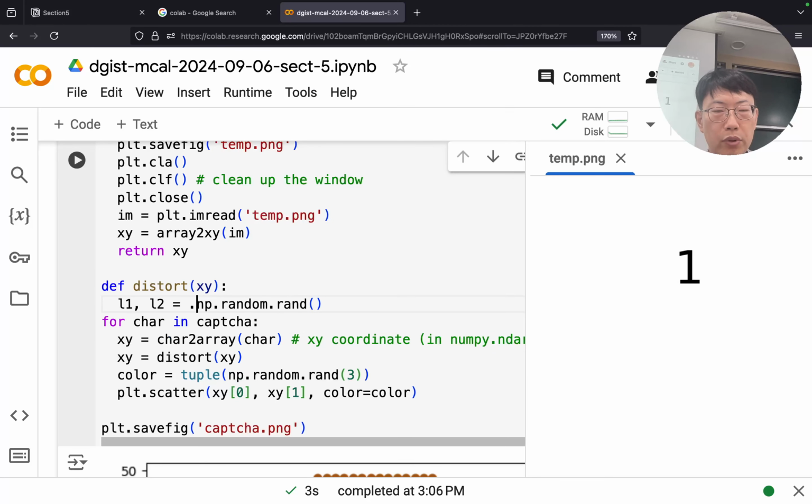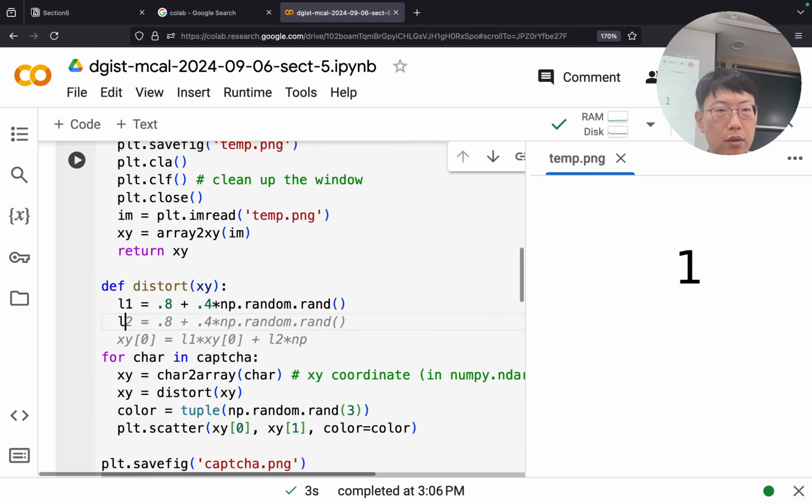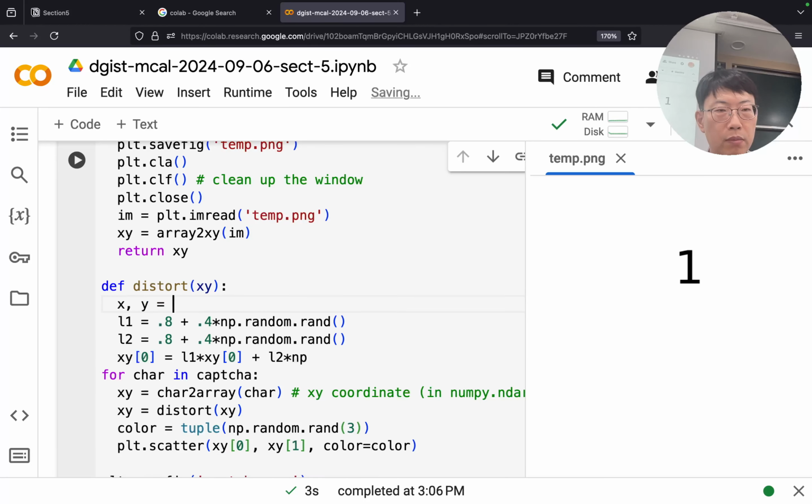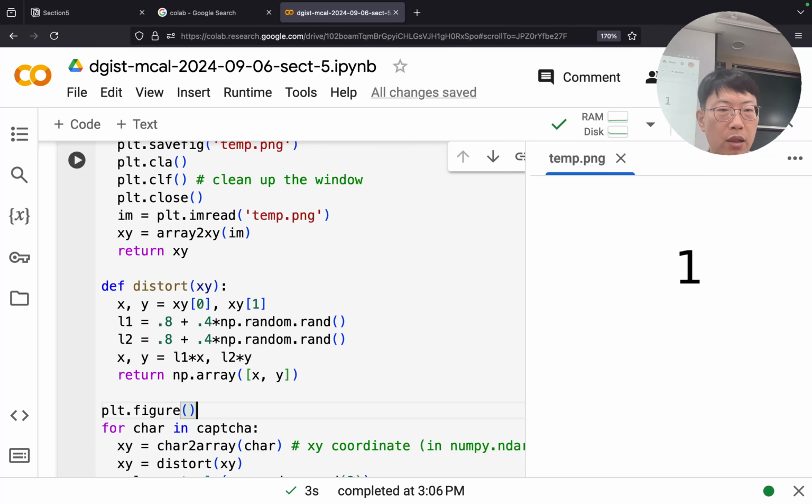From 0.8 to 1.2, and same thing for L2. So here, let me take x and y information from input x and y. I'm going to stretch my x by L1, y by L2, and then I have to rotate.